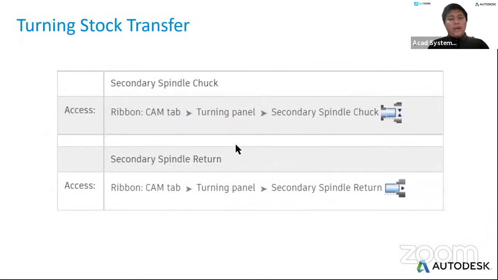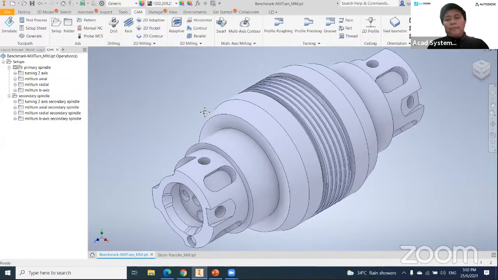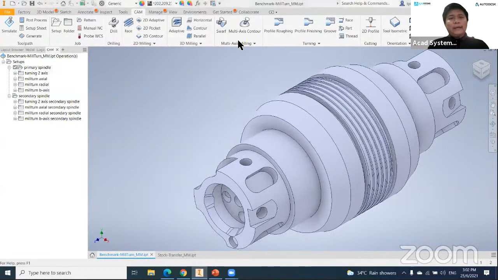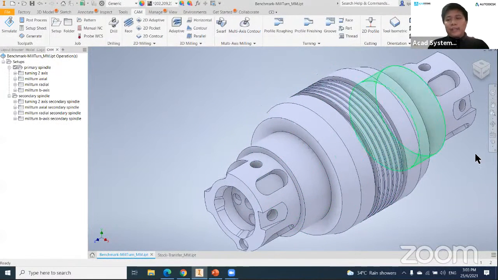So let's go to our software. Right, so from our software perspective, this will be an example for one design. One 3D model that has been created, and in this case, I already created the setup for the primary spindle and secondary spindle.